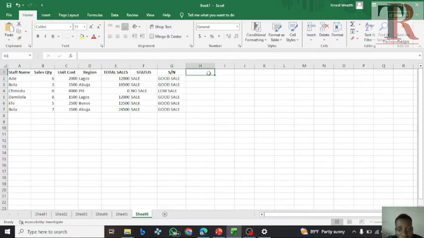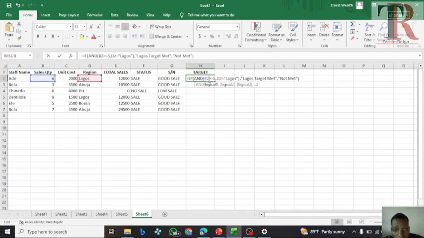So we come over here, call it target, then over here we write this down. If, and the AND function ensures that both conditions, or all the conditions you give, are met, not one, not two, but all conditions. If one condition is not met, it will give us false. If all conditions are met, it will give us true.